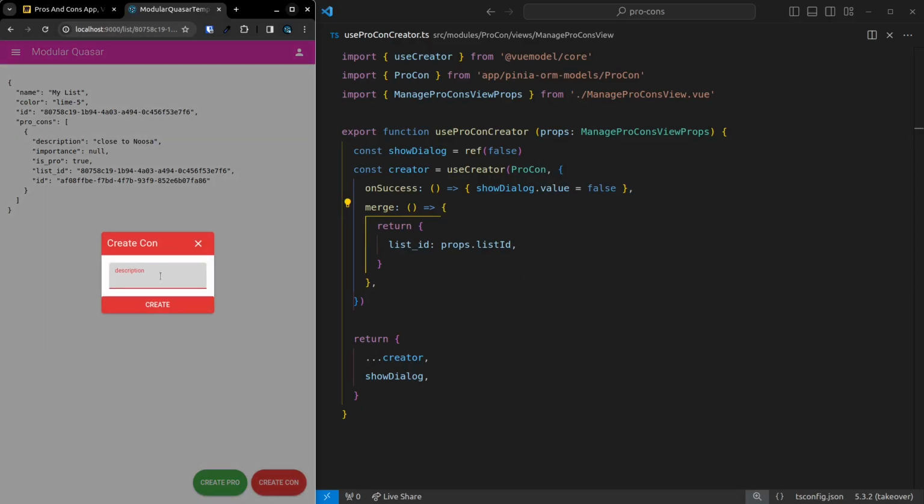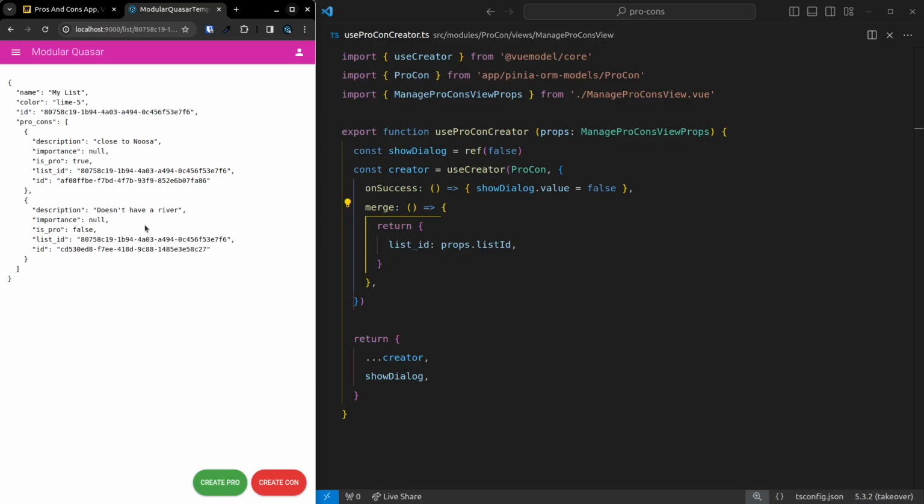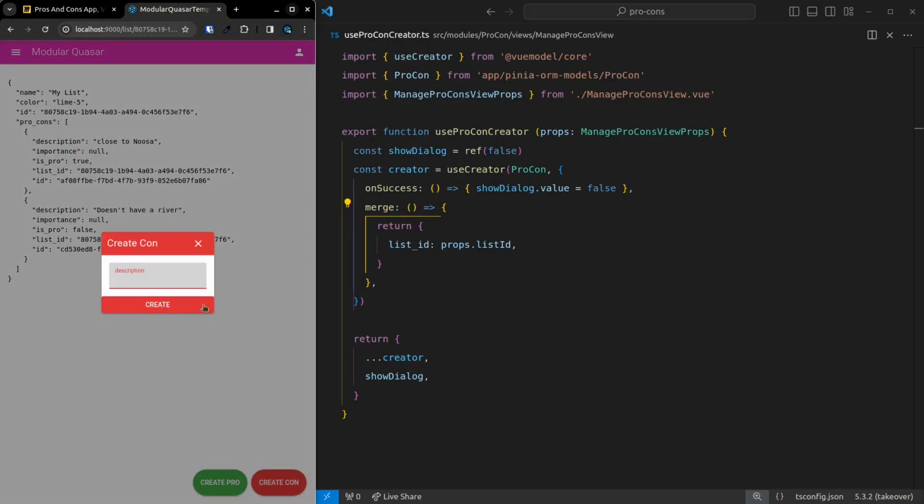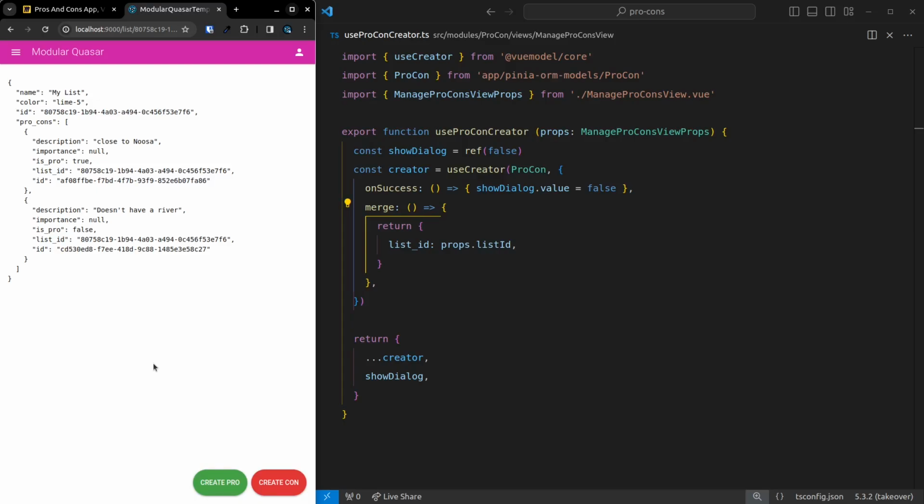Let's try another one. Create con. I really want a property that's got a river. So maybe this one that we're looking at doesn't have a river. Create that. There we go. It doesn't have a river, and it closes the dialog. And they still show the right colors. Yeah. And there we go. So now we've got the creating of things working well.